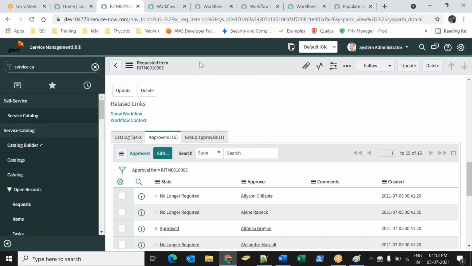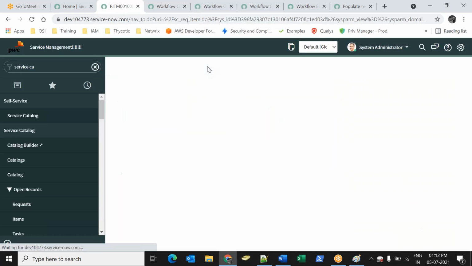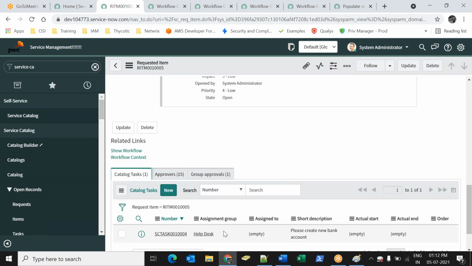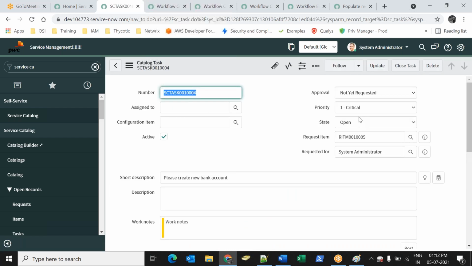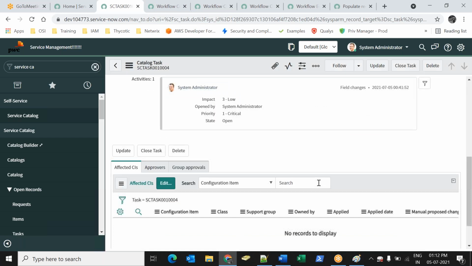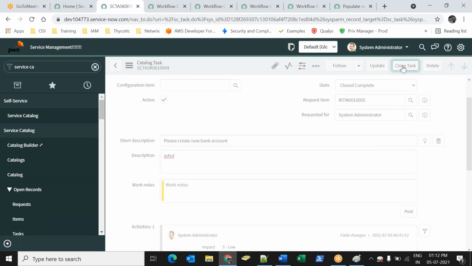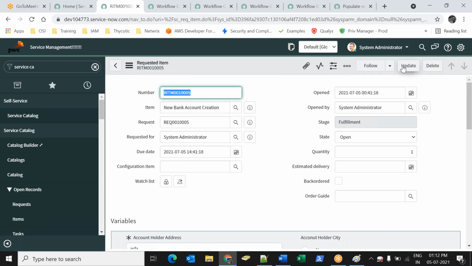Catalog tasks. Let's see. The catalog task is created, and it says please create a new bank account. Right? So then you mark you work on it, then you close it. It's complete. Done task. So that's how we set up the workflows. Any questions, Santosh?